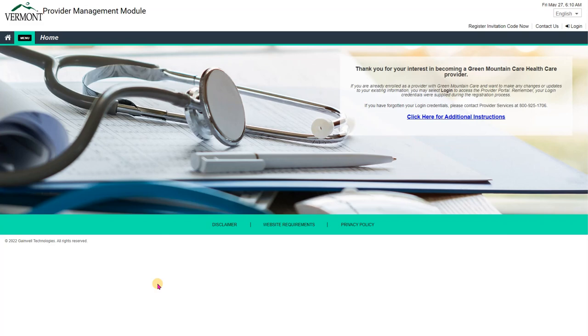Hello, today I am going to show you how to start a new application in the Provider Management module for Vermont Medicaid. In order to begin, the first thing that we're going to do is click on the menu button that's located on the top left-hand side of the screen. Under that, we're going to hover over Provider Enrollment and click on New Enrollment.